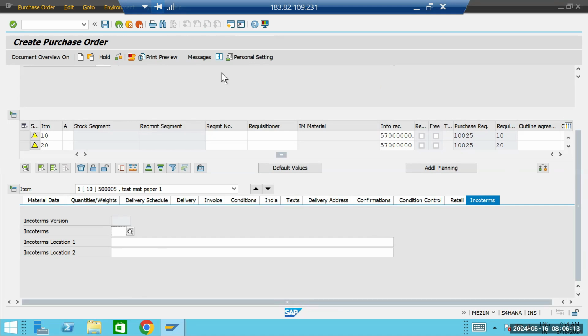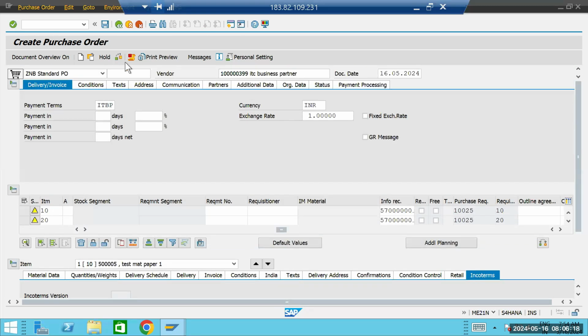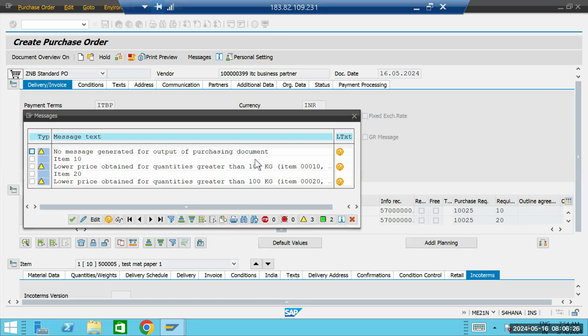Okay, now we will save this one. Just hit Control S. Before saving, just do one thing. Here there is a check button. Just click on check. It will show you if any error or warning messages are there. Here you can see no messages generated for output for purchasing document. So we have not maintained any output.